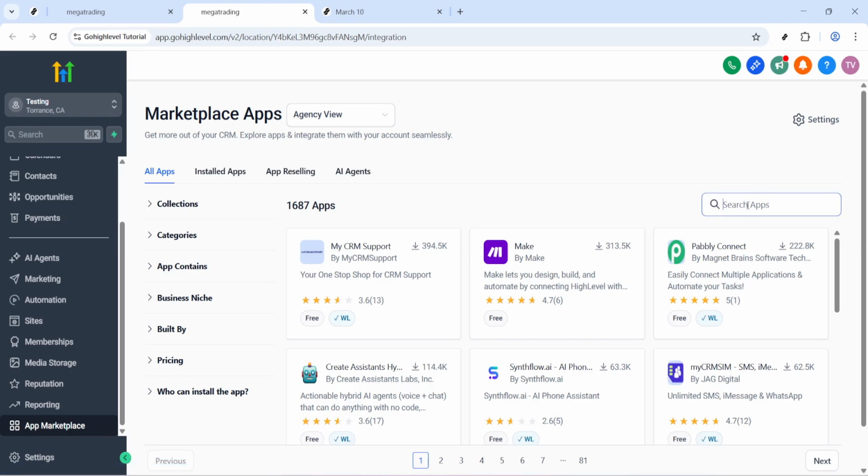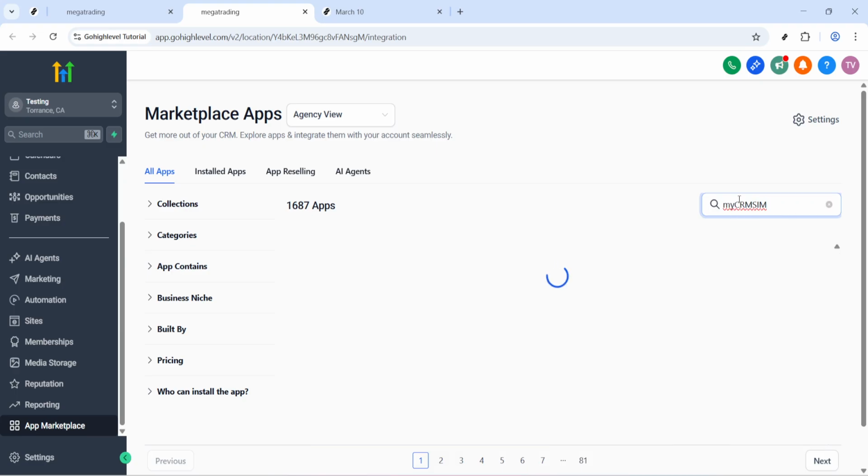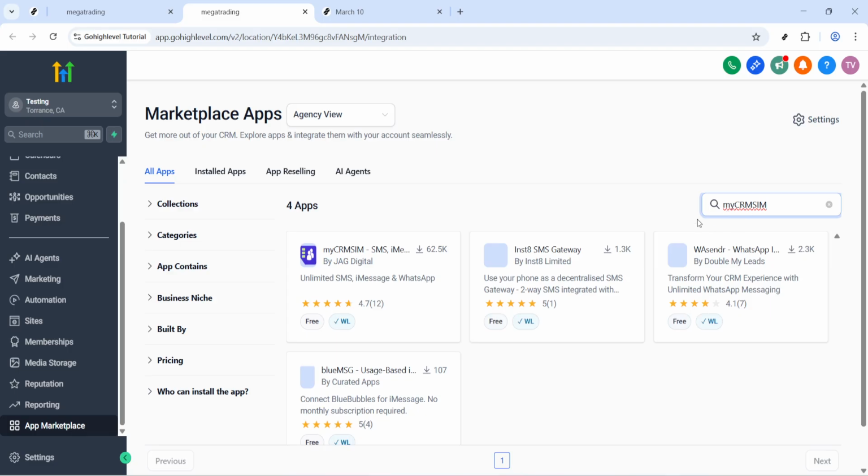Once the Marketplace loads, use the search bar at the top and type MyCRMSIM, all one word. Double check your spelling so the listing appears quickly. If you don't see it right away, clear any filters or make sure you're browsing the correct marketplace view for your account level. When you see the MyCRMSIM listing, click it to open the app page.